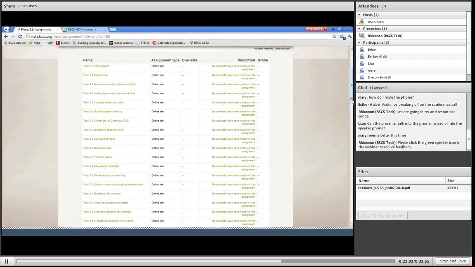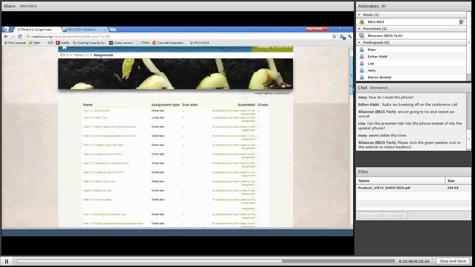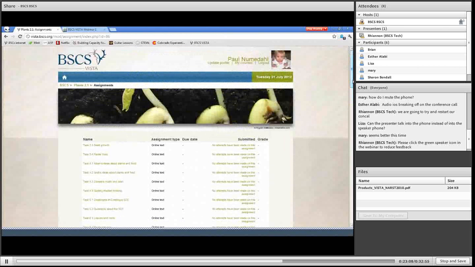So we wanted to add some flexibility. If you're using ViSTA as part of a course, there's more of a course feature. If you're using ViSTA as maybe a PLC, where you've got a small group of teachers interacting, maybe in different school buildings, they could use the forum feature. So they can dialogue and talk back and forth.